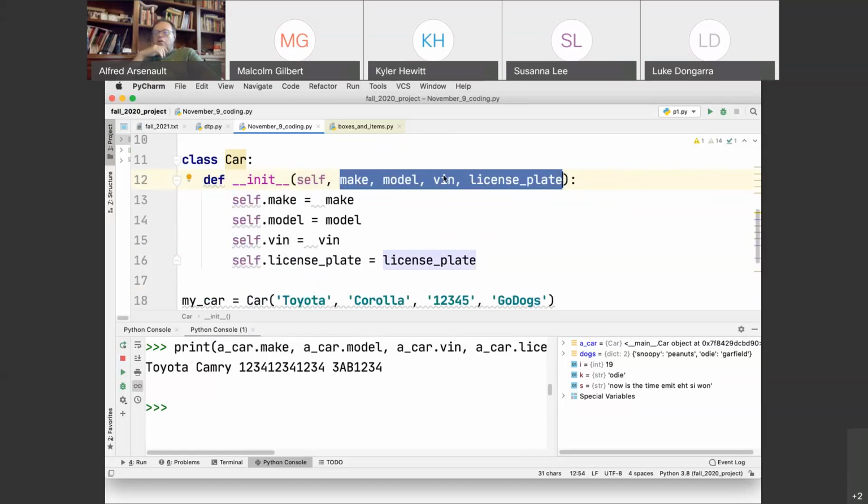These values are going to be passed to the constructor when I create an object. Just like when I call a function, I pass values to the function parameters through the arguments. I'm going to pass the values of the car through these. And I'm going to say the fields of the class car are, again, make, model, VIN, and license plate. And here is where they're going to get their values. I'm just going to take these arguments and pass them.